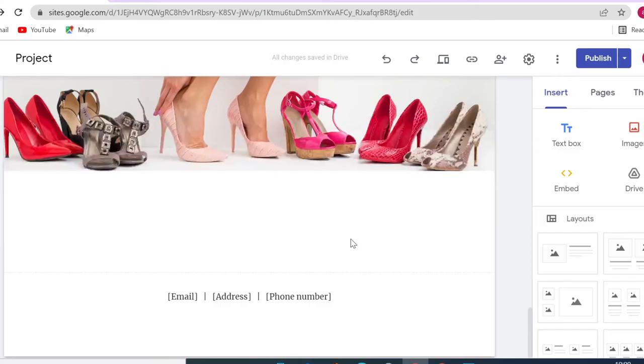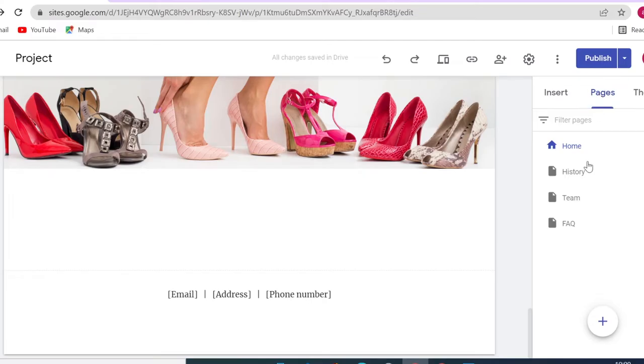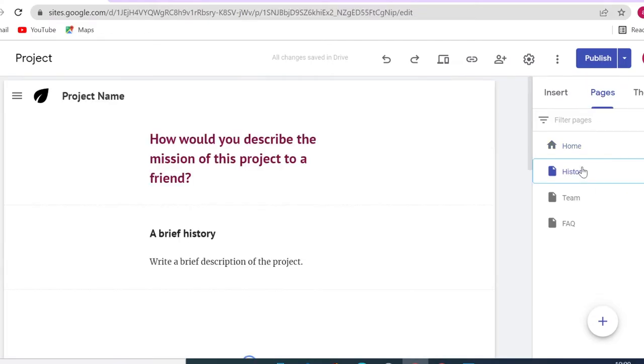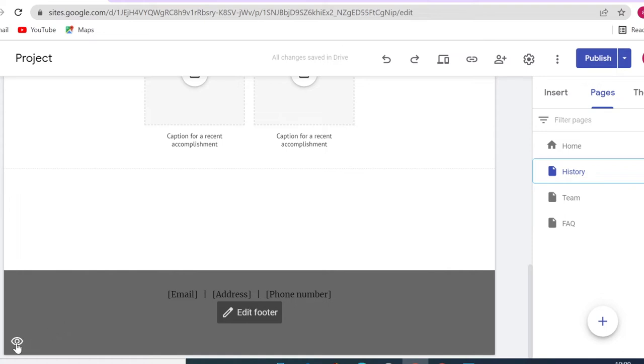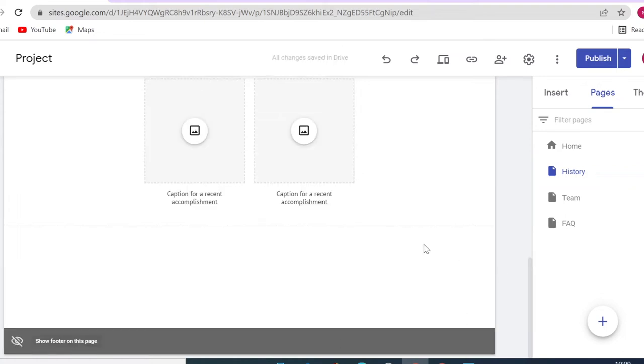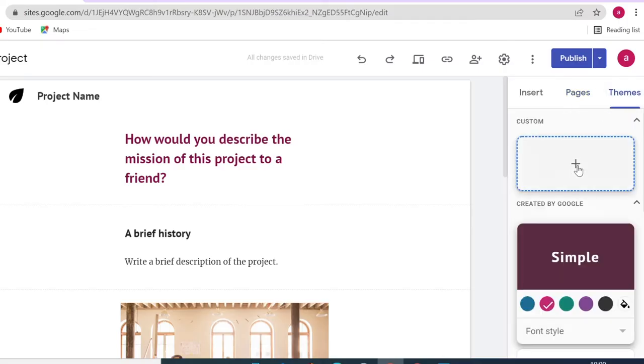Tip number five is to hide the footer. If you have set up a footer on your page, here there is just a template footer, and then if you go to your pages, select any page where you don't want your footer to show, scroll down and click on this icon right here, and your footer will be hidden only on this particular page.